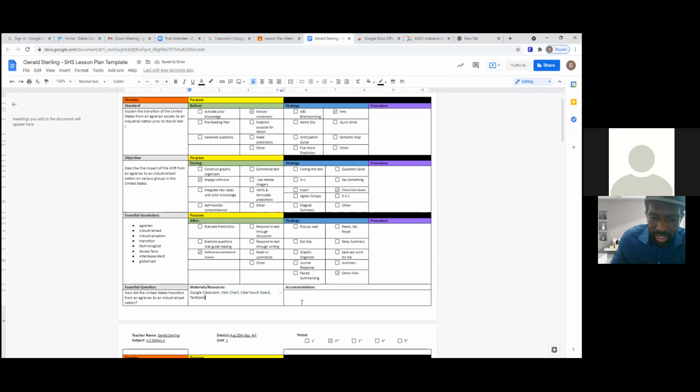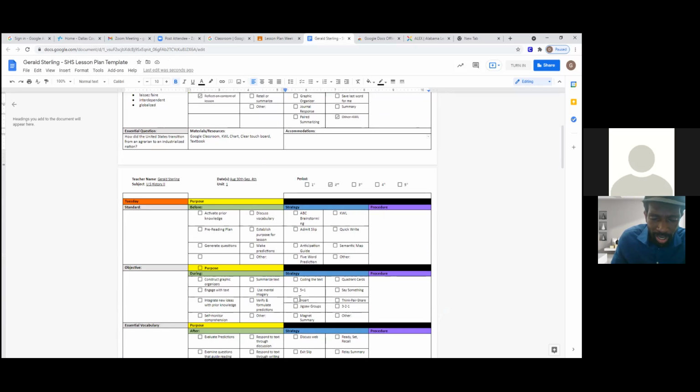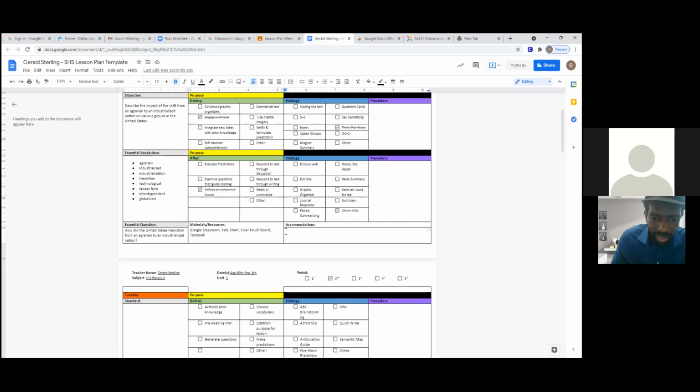Accommodations, I just put in there. Matter of fact, go to the bottom where accommodations is and click in that box at the bottom. Go down a little bit. Click in there. Go back up. In that little white space right there. You see it right there. Click in there. Go to the other side and click in it. Yeah, hit backspace.